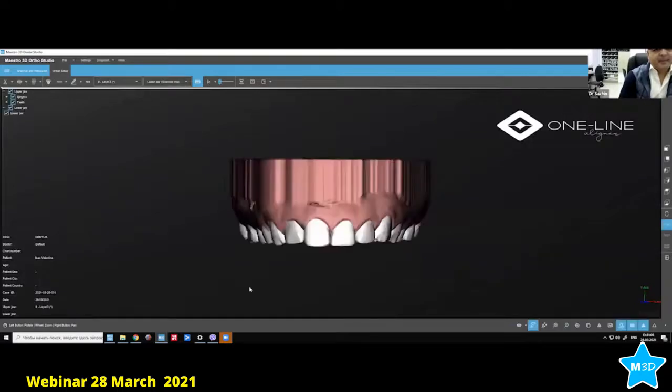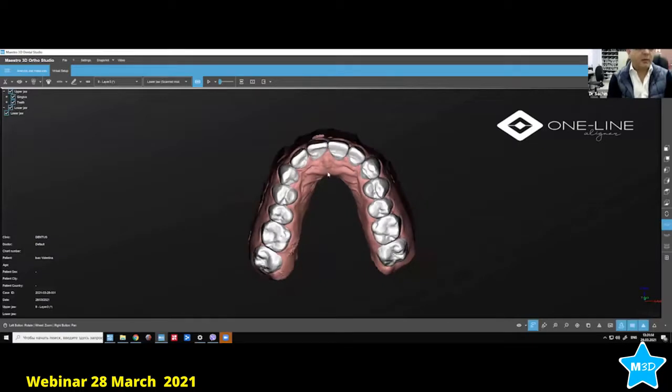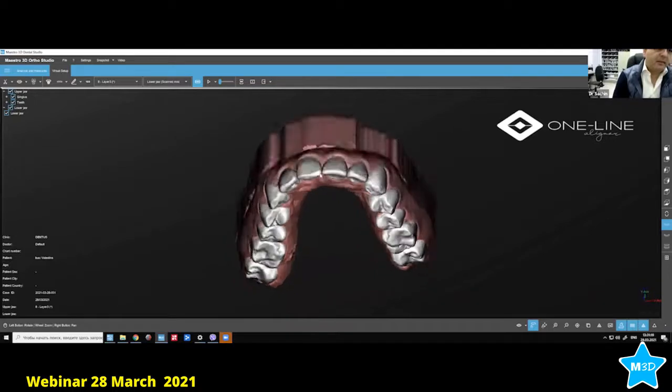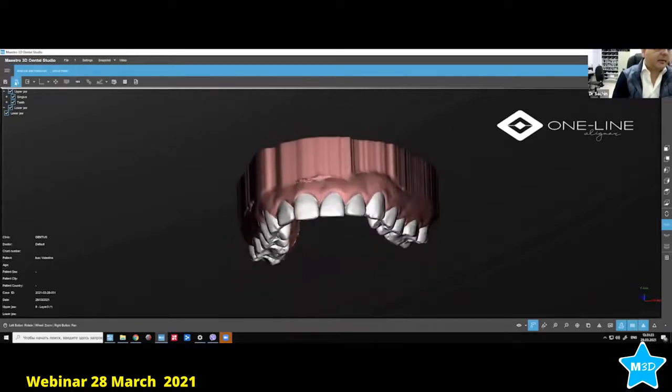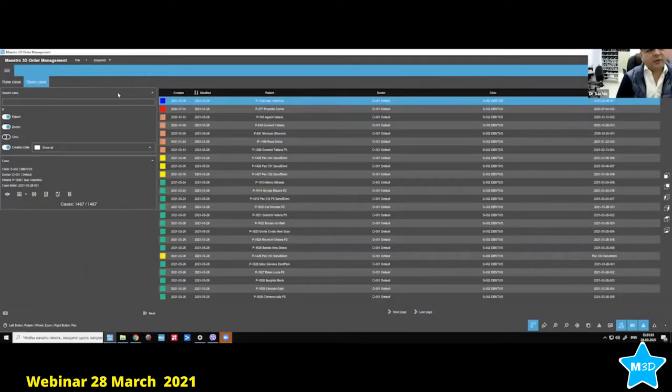Okay. So this was a very simple case. So now we will go to some cases which will be showing different movements. Let's see some which we will need some extrusion or intrusion. So normally in the lower arch, we need a lot of intrusion on the front segment because they normally have extrusion of the lower anteriors.